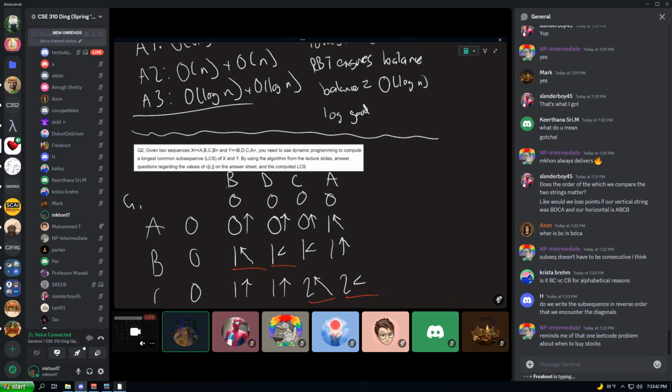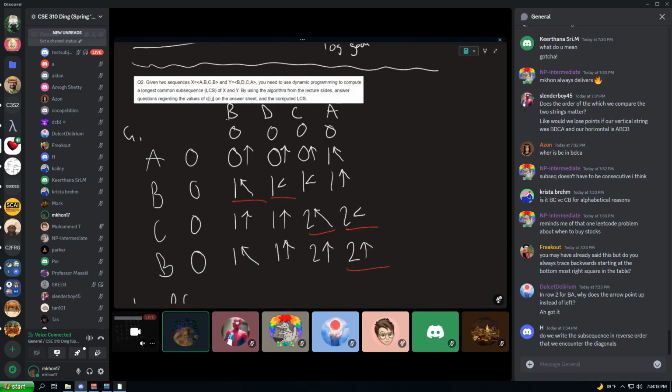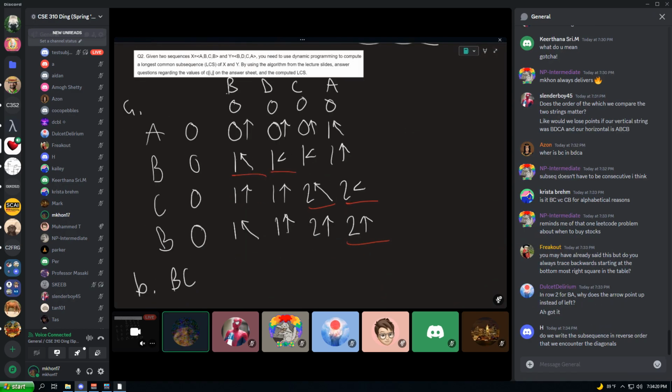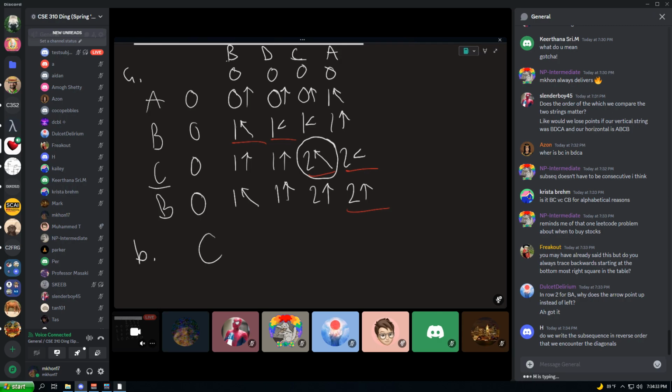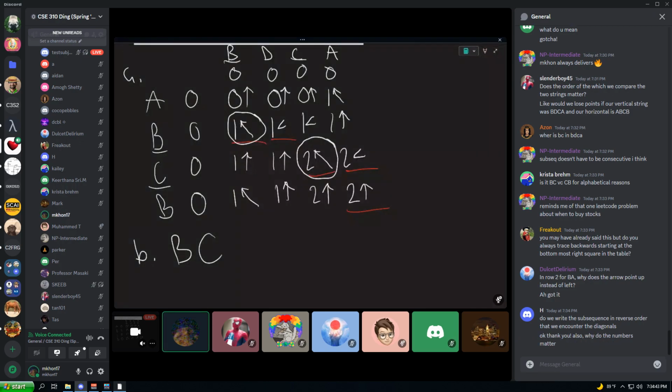a subsequence. Do we write the subsequence in reverse order? Yes, write it in reverse order. So you noticed when I did mine, I started at the 2 up, then the 2 left. I saw this diagonal, which has C, so I wrote C last. Then I take the diagonal, I go to the left, I see another one, and I notice that it's B, so I write B before C. Then I went to 0, and I hit one of the zeros.